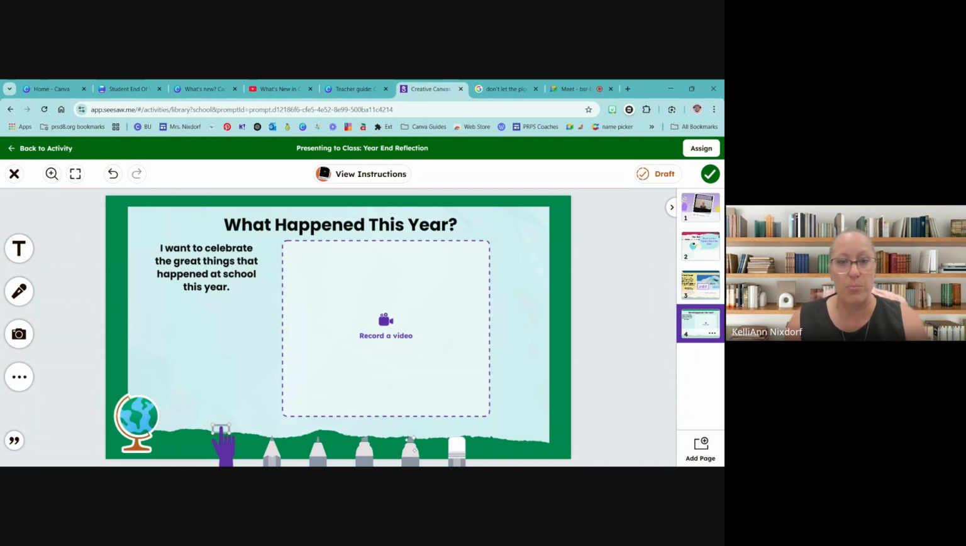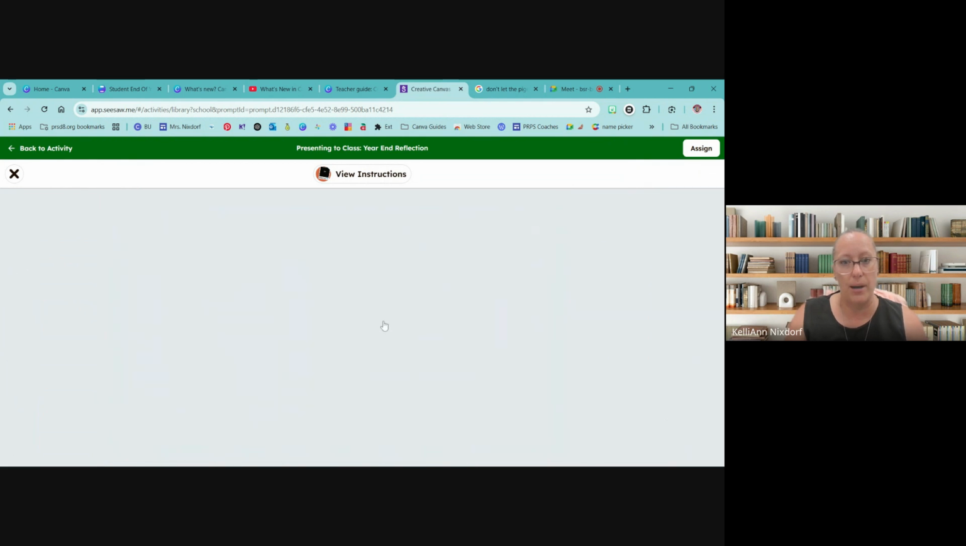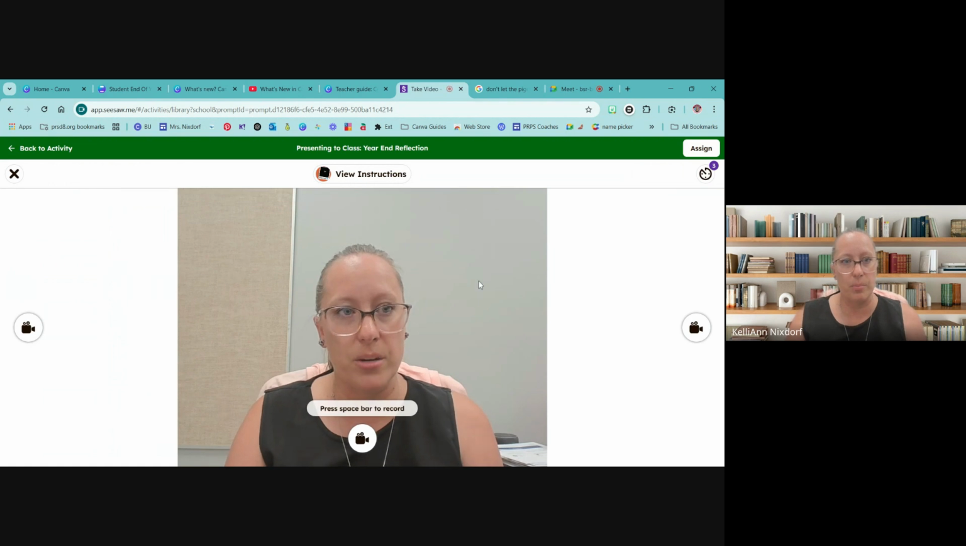It's a frame that's been pre-added to the template. So all students need to do is click on this record a video icon, and you're going to see in just a moment that the record tool is going to pop up, just like when we took a picture. So you can see now I can press the space bar or any of these icons to begin my recording.